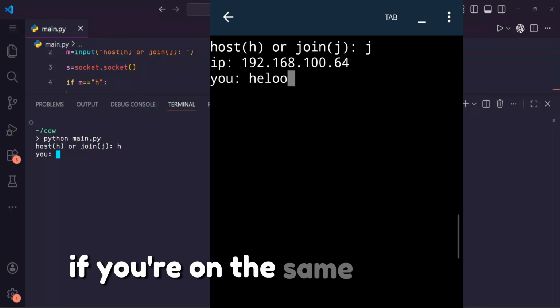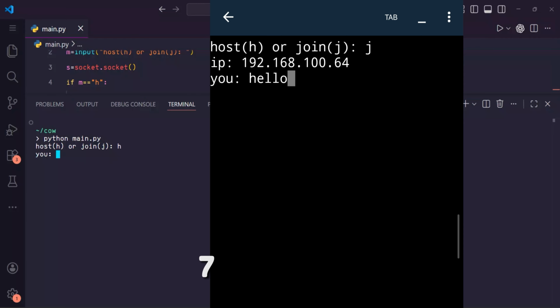192.168.164. If you're on the same computer, you can use 127.0.0.1. Let's type hello. Oh, hello. Hi. Okay, so that is it.